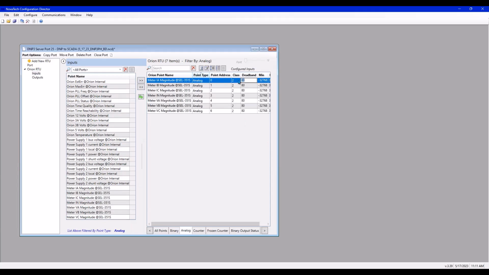What the deadband means is, if this point in between polls changes by, let's say, if the voltage changes by more than 80 volts between polls, this point and the change will be entered into the buffer. When the next event poll comes, it will shoot this change over to the SCADA. So that's what the deadband does. It's how much a value has to change before it gets sent over.